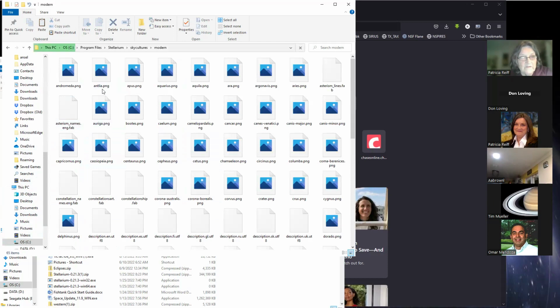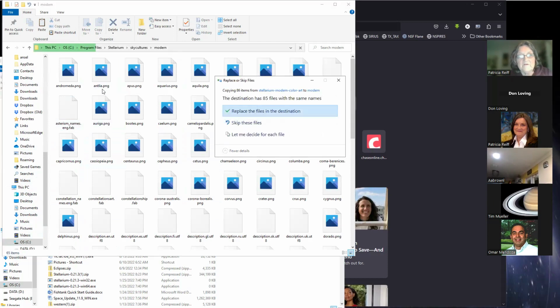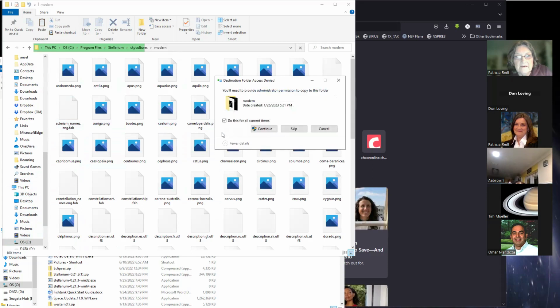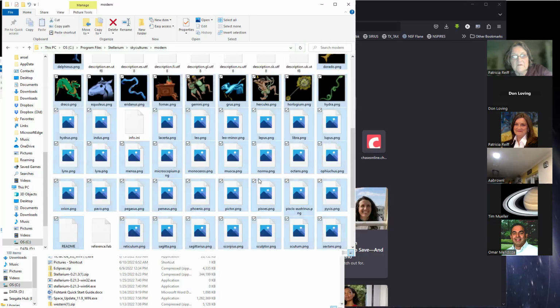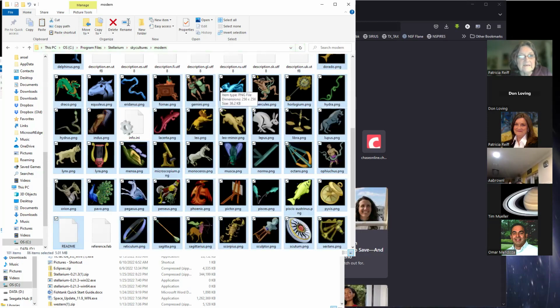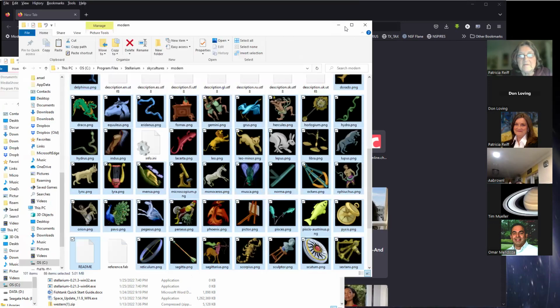Now I'll do Control V and paste all of those, and it says you have the same names. So let's say yes, we're going to replace them, and do this for all of them. Continue. All right, so now it's replacing all of those black and white ones with color ones. Okay, so now all the modern ones I've replaced with the color versions of the same ones.